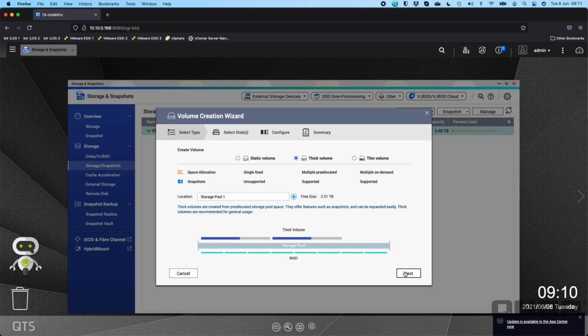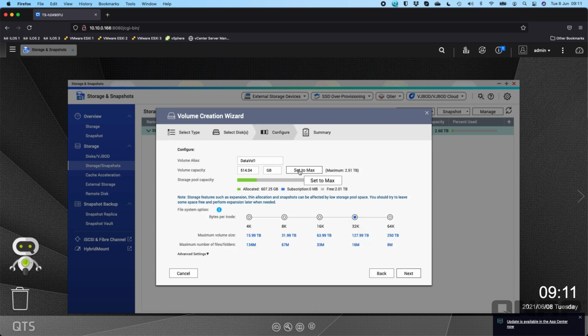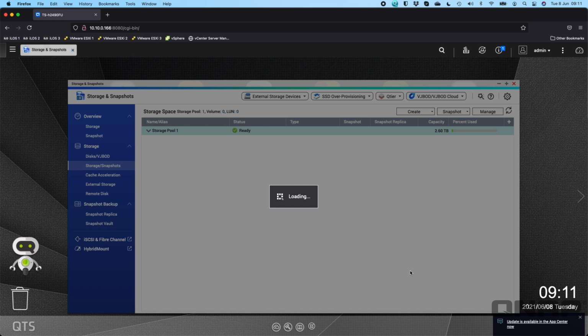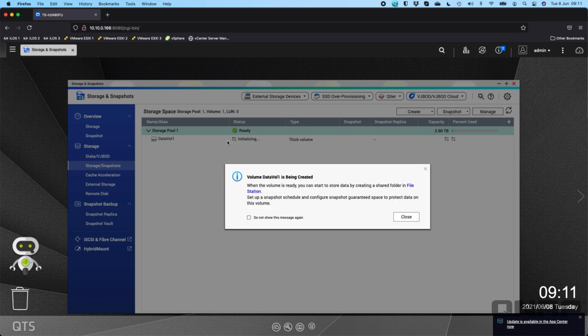So I'm going to choose thick volume, click next, and you get to choose how big you want this. So you can set it to maximum. You can type in a capacity. So if I put in here, let's say 1.5 terabytes of my 2.5. You can rename it if you need to. I'm going to click next. I'm going to click finish. So that's going to create my first volume.